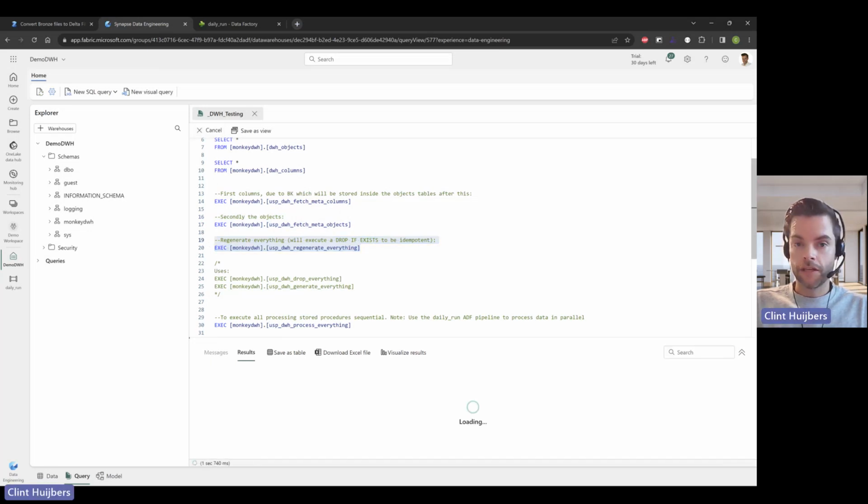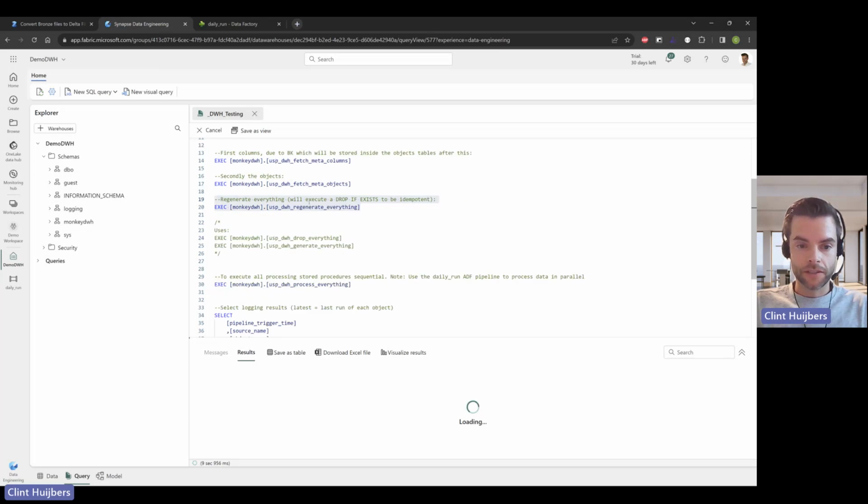This is actually where the magic happens. So based on the metadata, it will generate all the database objects. So views, tables, stored procedures. And this one actually consists of a drop everything and a generate everything to be idempotent, which is always nice. You can just rerun things. It doesn't break. It cleans things up first and then generates it.